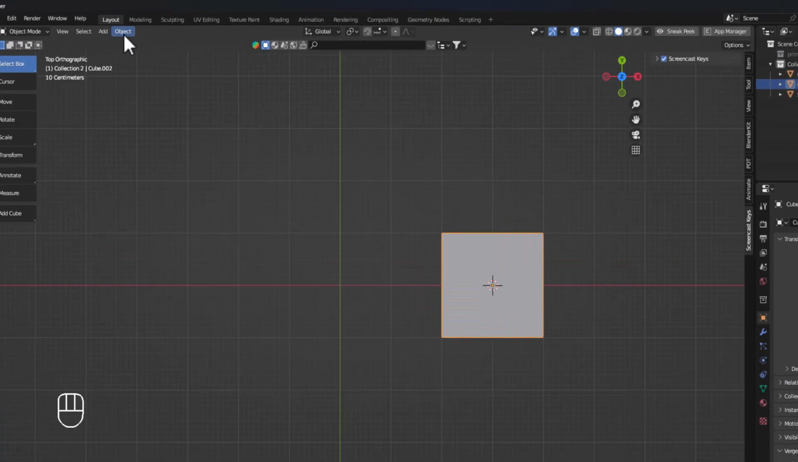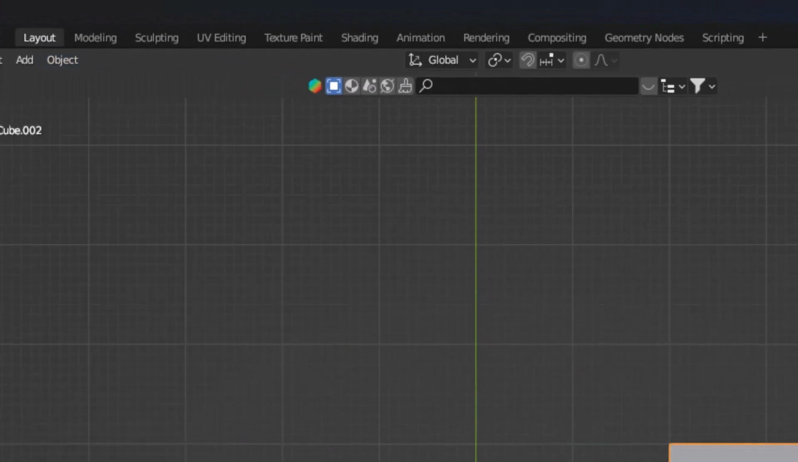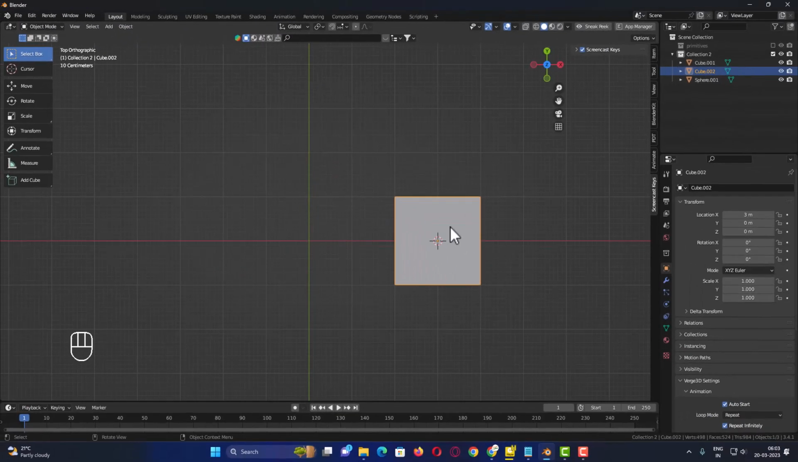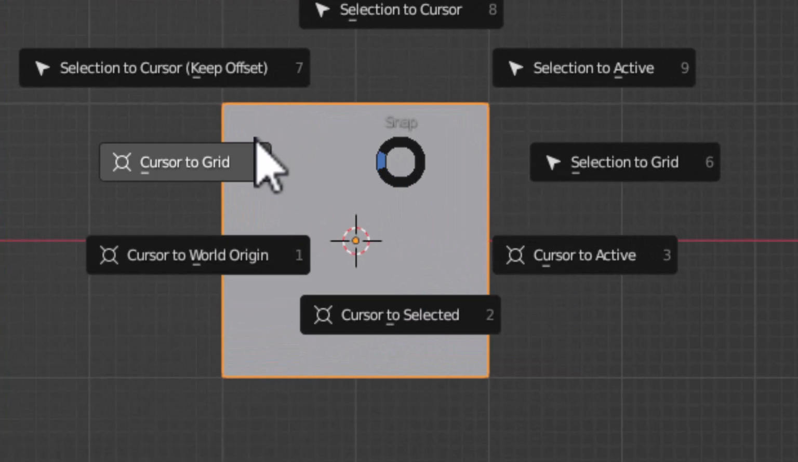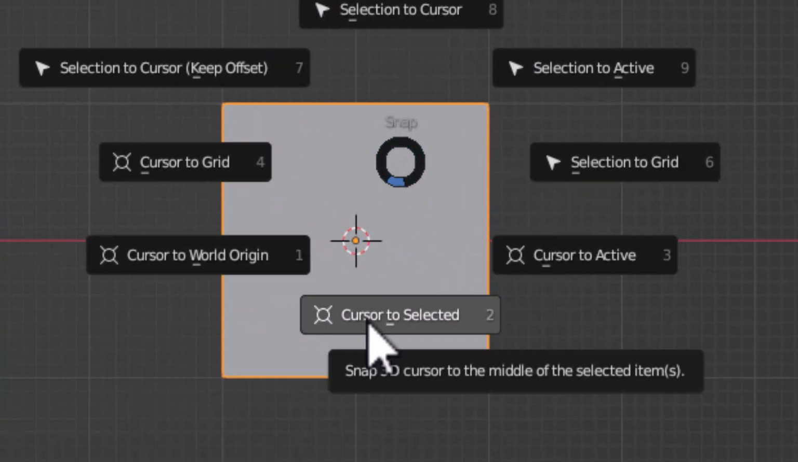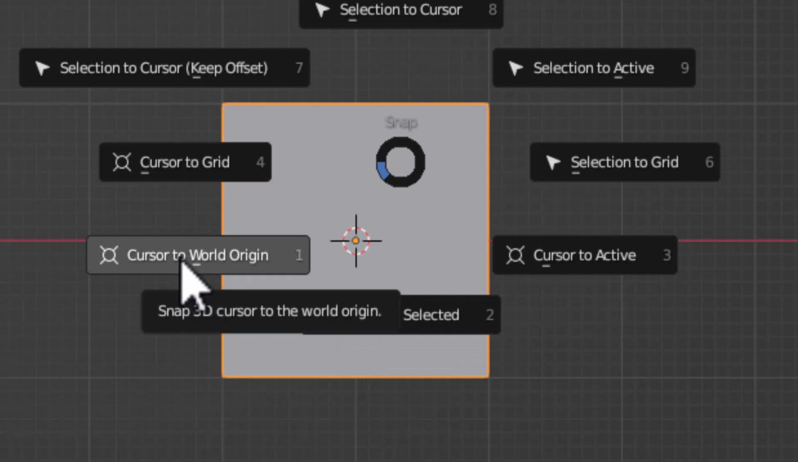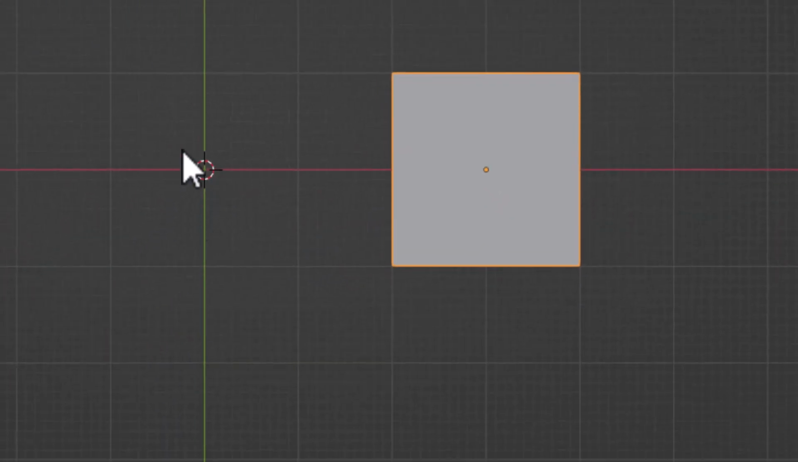Now, every time instead of going to Object, Snap and using this cursor menu, you have a keyboard shortcut for this, and the keyboard shortcut is Shift plus S. So, when you press Shift plus S, you have this pie menu where you can either choose Cursor to Selected or Cursor to World Origin and it comes back to the origin. So, this is how we can navigate this cursor in our scene.